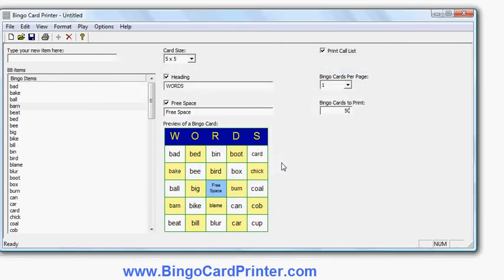So that's it for the video. The software is called Bingo Card Printer. You can download a free trial version from bingocardprinter.com. It's compatible with all recent versions of Windows. The free trial version is of course free.